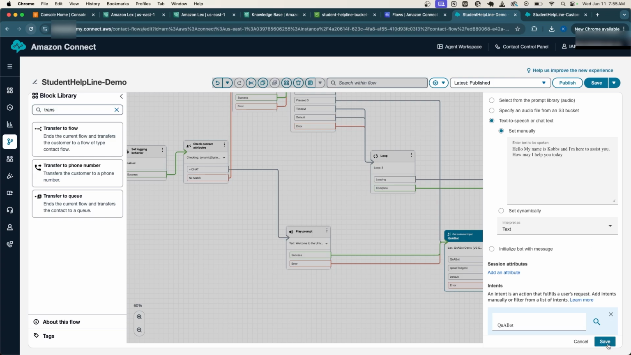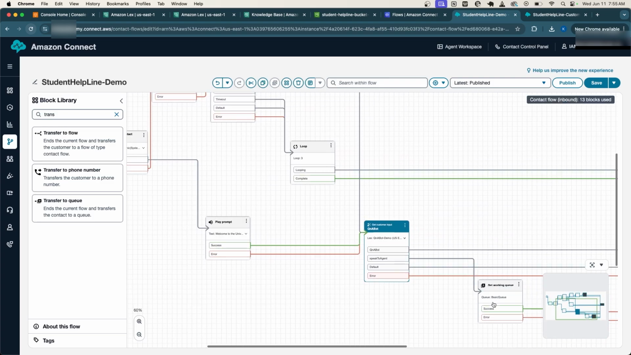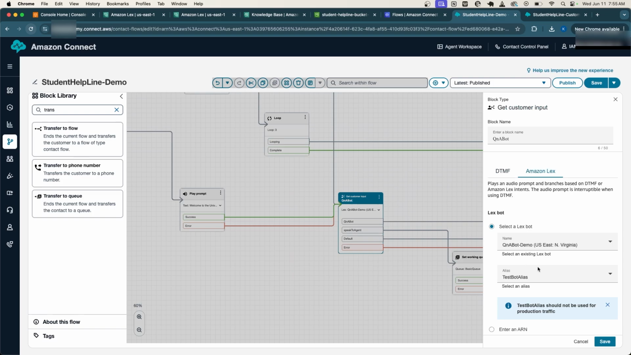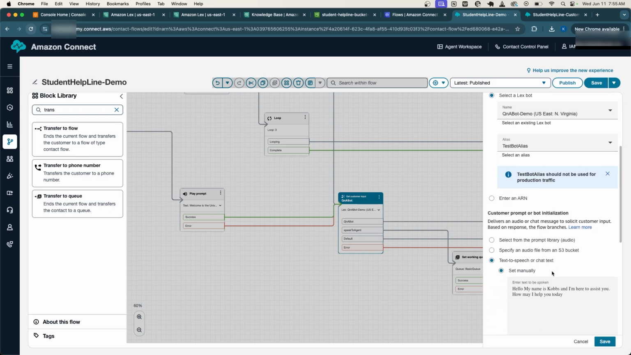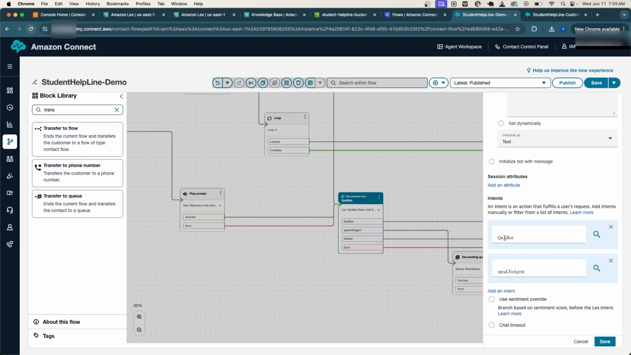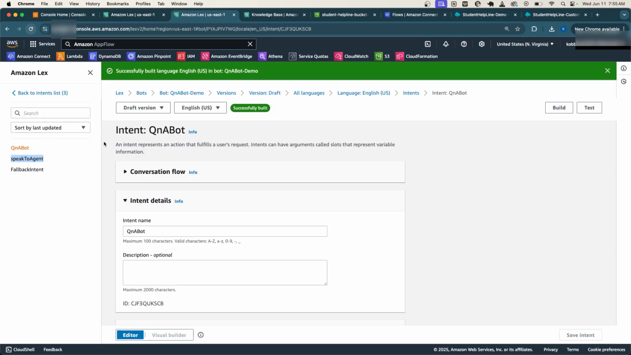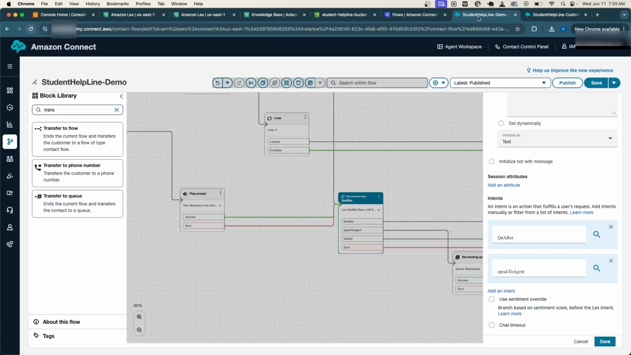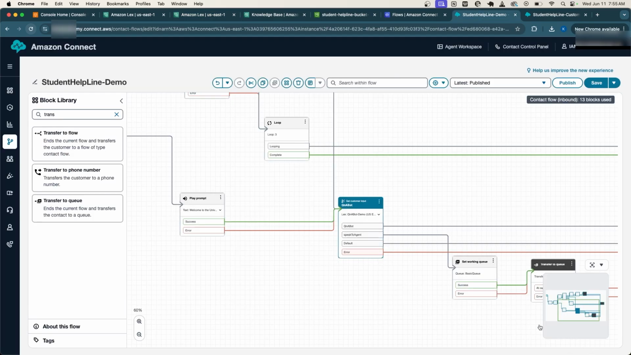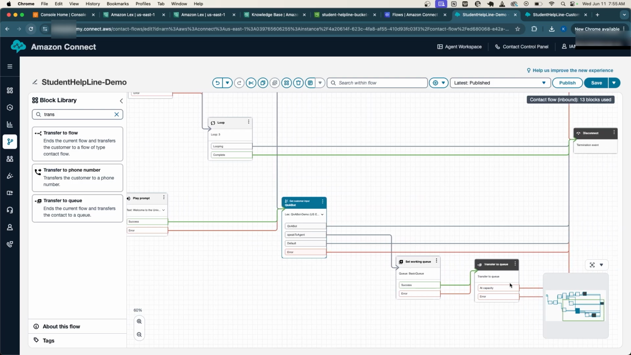Then if the person says one of the two intents, right? If you look in here, we have two intents we are currently looking at. One is the Q&A intent, and the other one is the speak to agent intent we created in our Lexbot. So if you come to your Lexbot, you see the two intents you created. I just have them, and then I've added them here. If the person wants to speak to an agent, I'm just routing them to a queue and transferring them down to the queue. I'm just using the basic queue for this tutorial, and that's it.